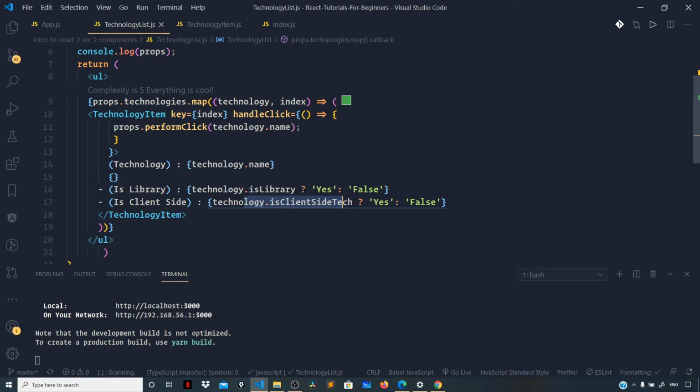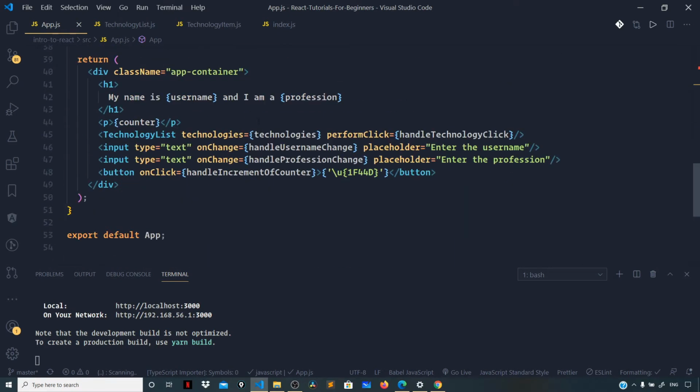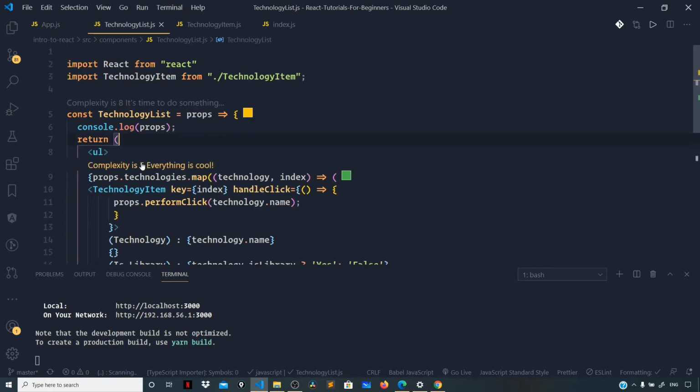So as you can see, our list of technologies that we defined in app.js serves as a single source of truth, and we are feeding data to our technology list component using the app state and passing them right here. And in the technology list component, we are cycling over the list of technologies by accessing the prop that we get on the props object. So the technologies prop is an array, so we can map over that, and that is how we are able to replicate the technology item components.